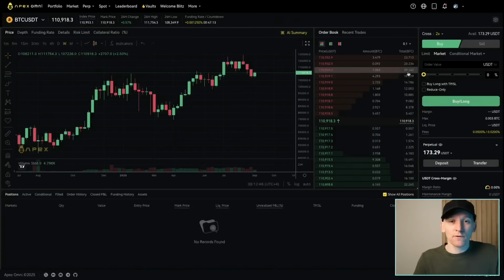Now I'll show you how to open and close positions on Apex with a sample long trade. So cross margin, 2x leverage. That means the trade size with the market is 2x the size of the cash that we have to put down to fund the trade.